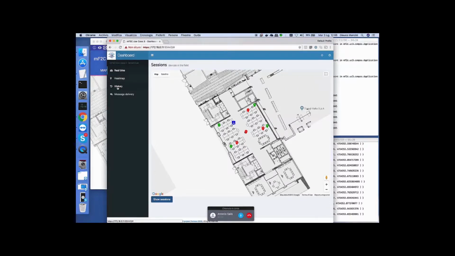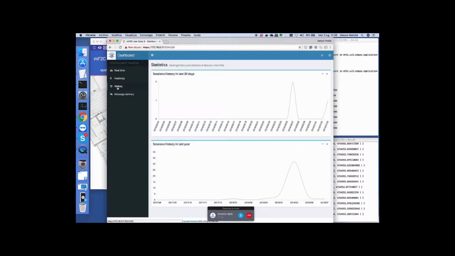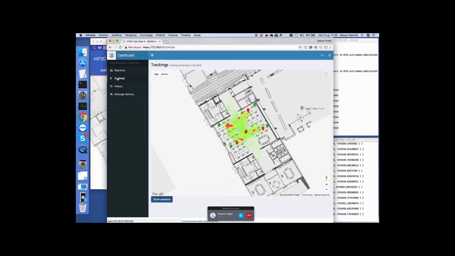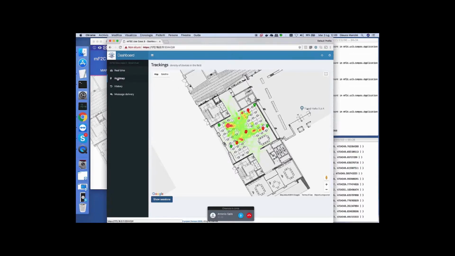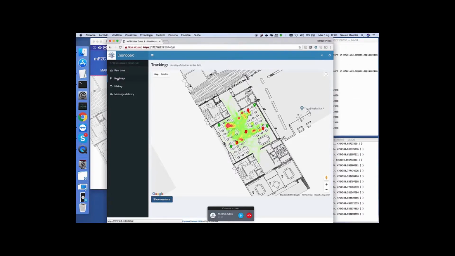Selecting the History tab, the various information on session history is shown. While selecting the Heat Map tab, the layout of the field is shown, presenting the summary of sessions archived so far, coloring the most visited points, so giving a way to determine most frequent paths and behaviors of the travelers.